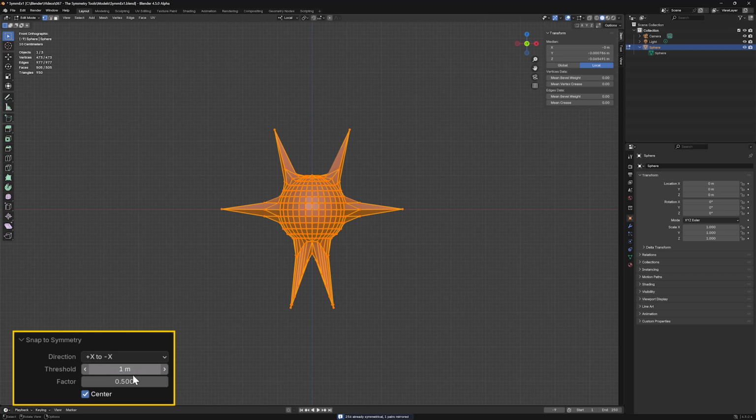The parameter factor determines how the correction is made. With a value of 0, the right side will be made to match the left side, assuming we have selected +x to -x. But if we increase this value to 0.5, then both sides are adjusted to the average between the two vertices being moved. Using a value of 1.0, the left side will match the right side. Finally, Center snaps any vertices that are slightly off-center to the center position. In other words, these vertices are given an x-coordinate of 0 in this example.